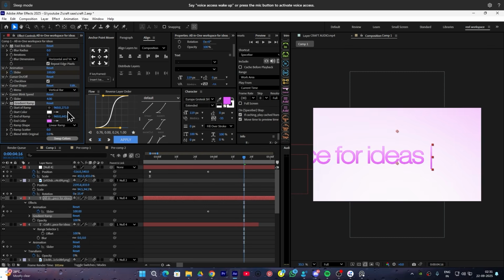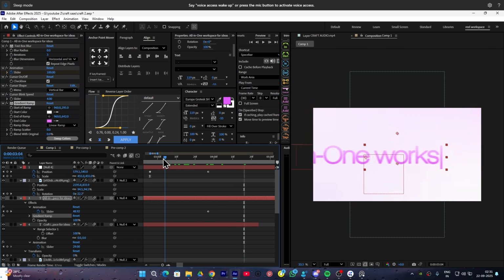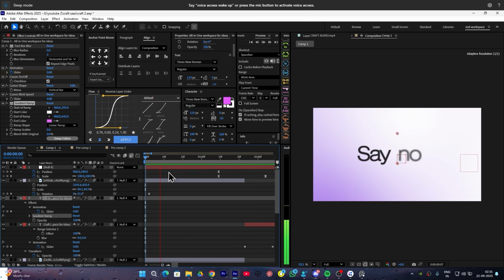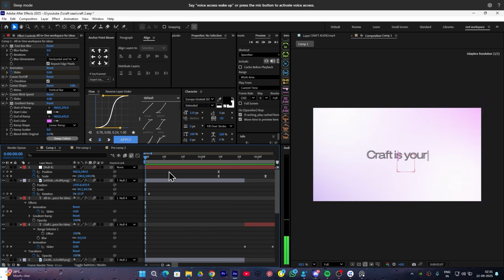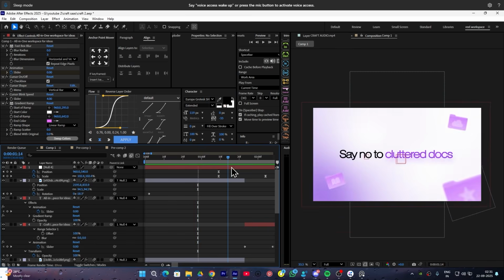Let me adjust their anchor point as well like this much. And the overall gradient will look like this. So let's see how it will look. Say no to cluttered docs. Craft is your all-in-one.